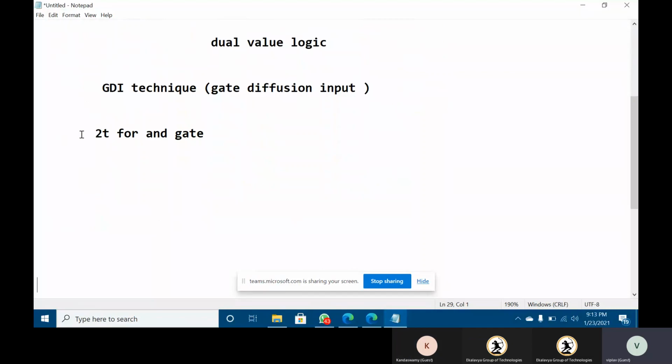Now with this, how to implement the logics? That is AND logic, OR logic, and all those things. From here, 3 transistors are used, but in this technique we are reducing to 2 transistors. By reducing the 2 transistors, gate delay is reducing and count is also reducing. Is that correct, sir? Yes.